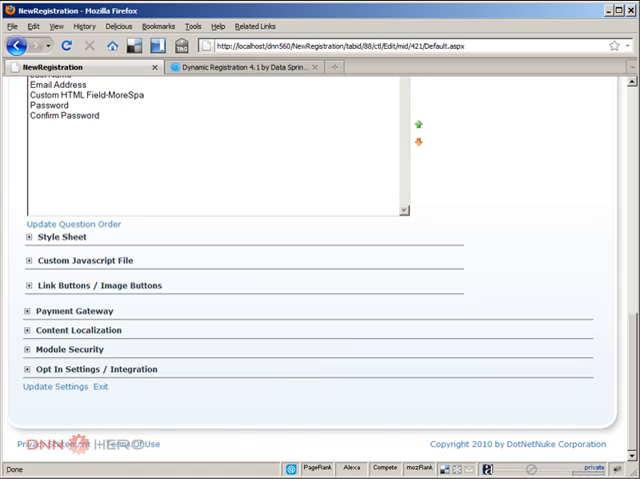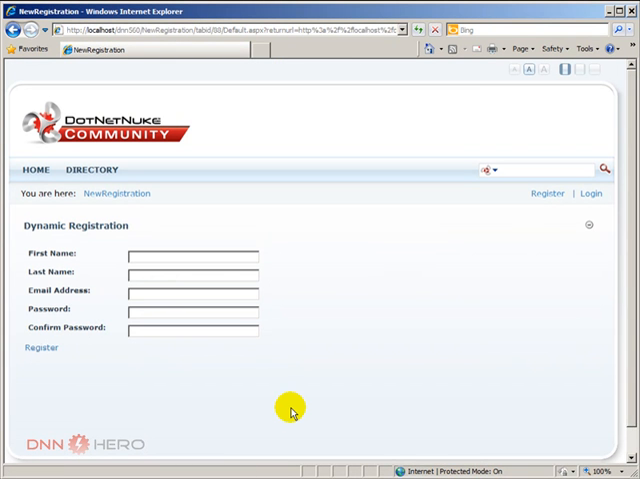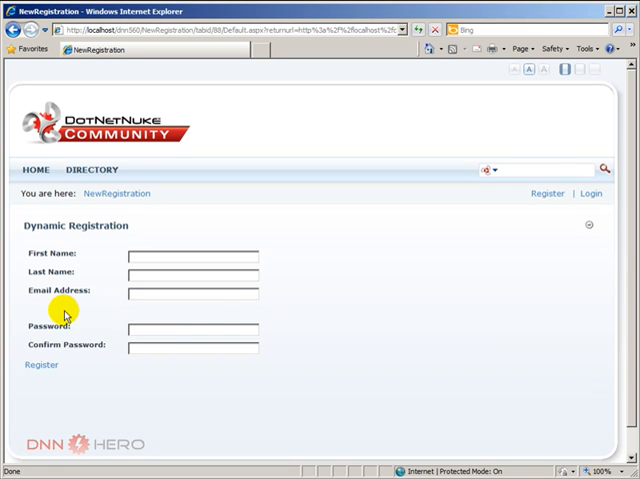If I go back to my form and if I refresh, as you can see, now we have a little bit more space, giving, in my opinion, a little bit of better flow in the registration form. Now, the next thing that I want to do, I want to make the password boxes a little bit smaller. Let's say let's reduce it by about 50 pixels.